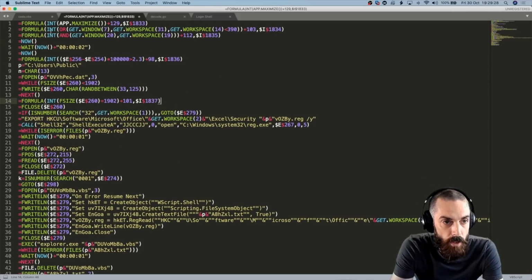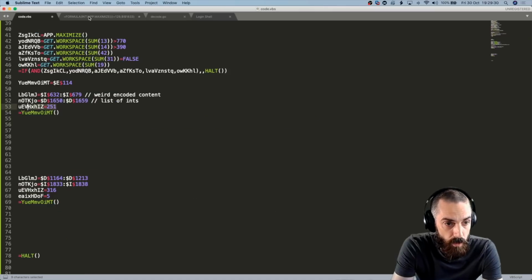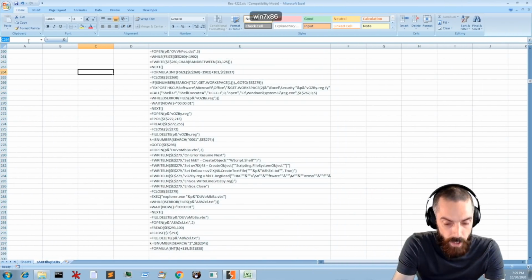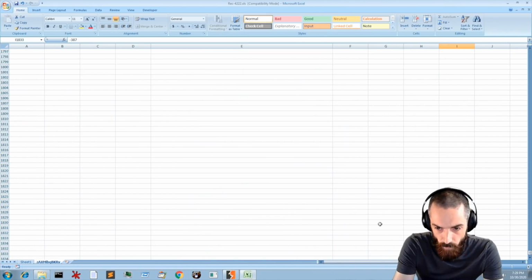So just by simply changing that to halt, we've got a nice little method of dumping out the decoded contents. So here, app.maximize +129 into cell I1833. What's 1833 all about in I1833? Let's have a little look. Jump down. All right. Okay.